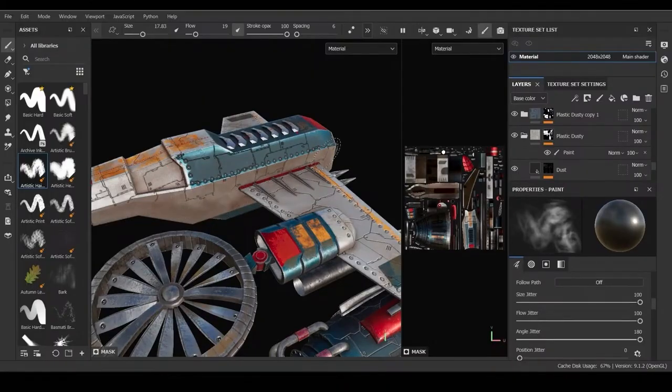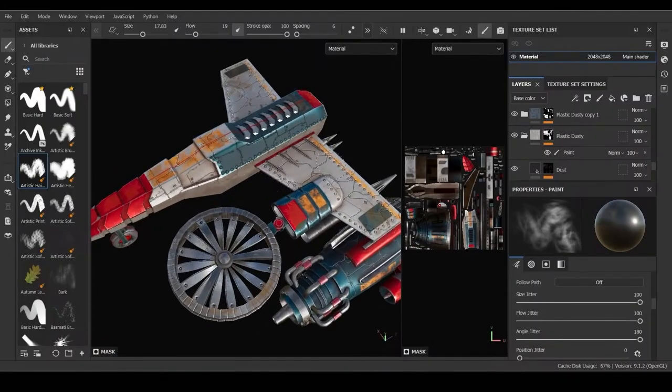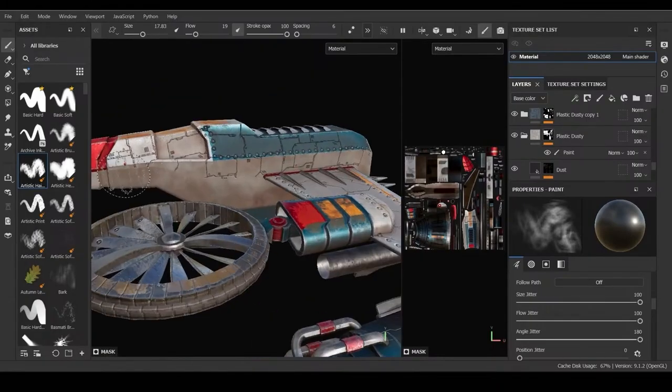The dirt effect is a little stronger than I want, so I'm reducing it slightly. It's very easy for dirt to take over the entire material if you're not careful. I usually prefer adding just enough to be noticeable without making it the main focus.